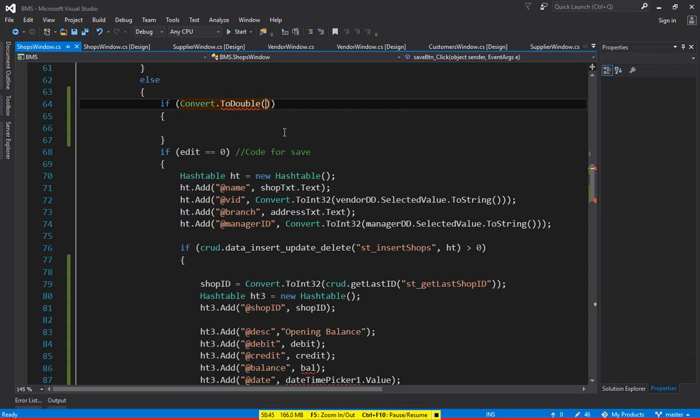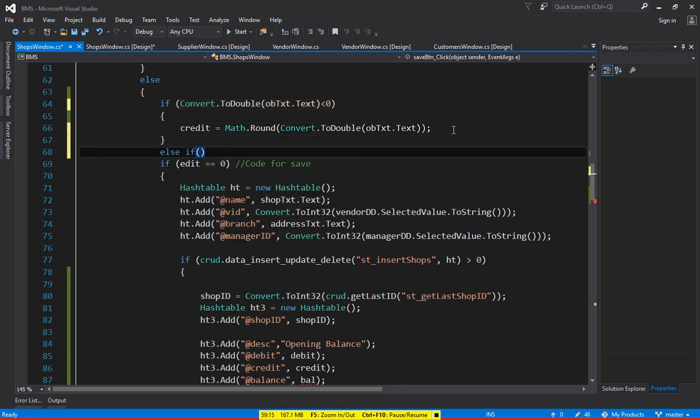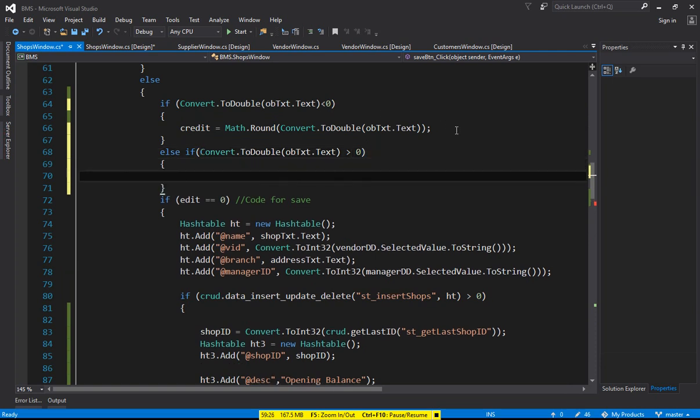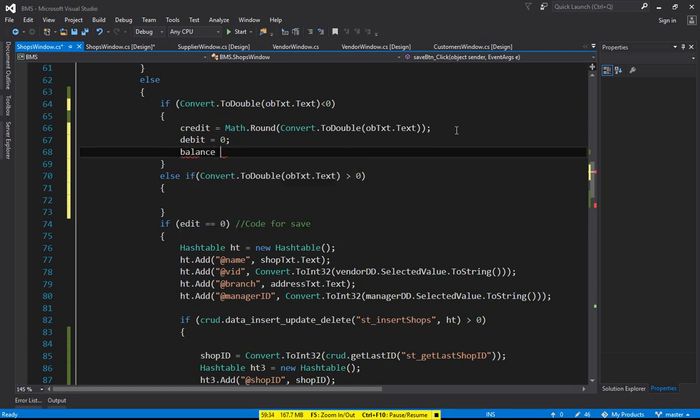Now the next step is to get the code. In the shops window, we have to write here, if OB text dot text is less than 0, that means credit equals the amount is Math.Round, and here you can specify Convert.ToDouble, and copy this and paste it here in order to remove the negative sign. Okay, and then else if it is greater than 0, that means you are in debit mode. If you enter the amount greater than 0, then what will happen? If the amount is less than 0, then credit is this, debit is this, and the balance is balance equals balance plus debit. That's why I have removed.